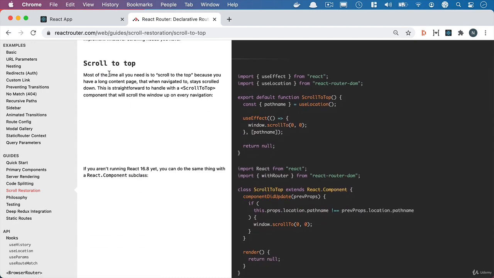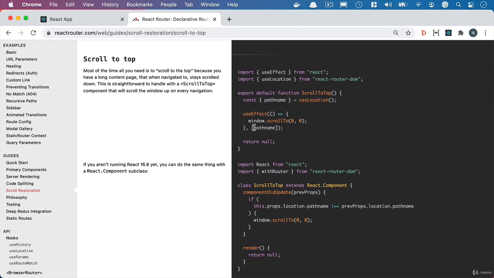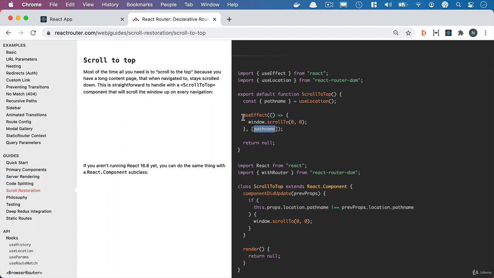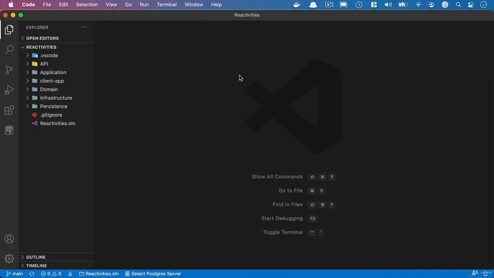So what we're going to take a look at is the scroll to top that they've provided as an example of how we can get around this and restore that functionality that was previously in React Router. It's only a small piece of code, and what they've provided is an example component that we can use to achieve this. It uses the pathname that it gets from the useLocation hook, and when the pathname changes, which is in the dependency of the useEffect, then it's going to use the window.scrollTo function to put us back at the top of the page. So we'll just copy this in its entirety and put it into our clipboard and head back over to VS Code.